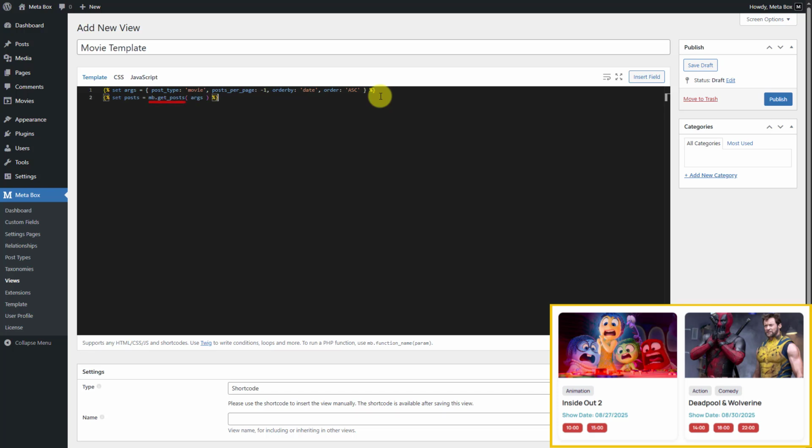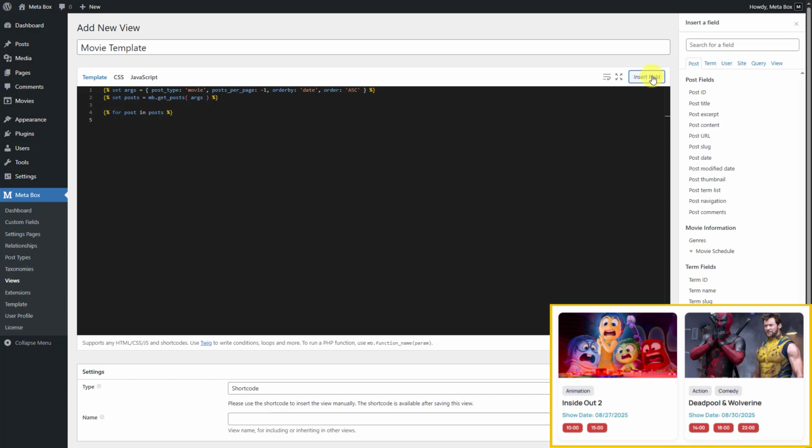Next, use this function to get the posts. Since we have multiple posts, use a loop to display all of them. Then, I display each movie's details, especially the date fields for later filtering. I simply click this button and choose the fields I need.